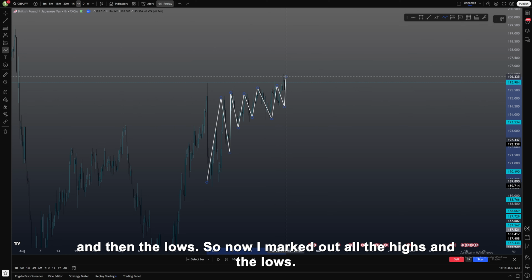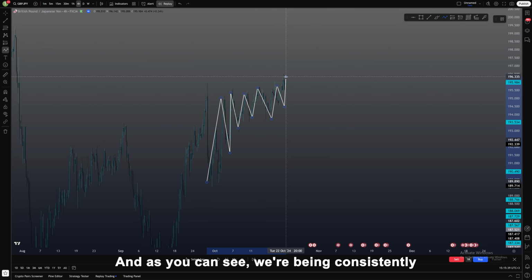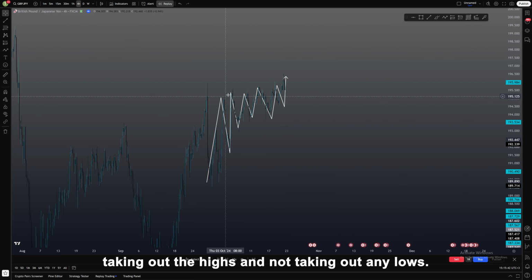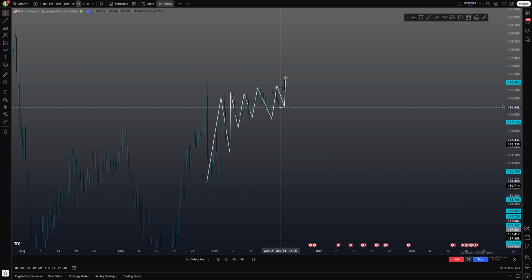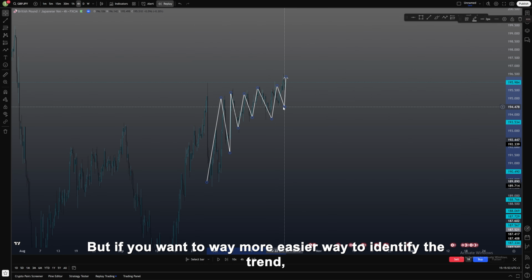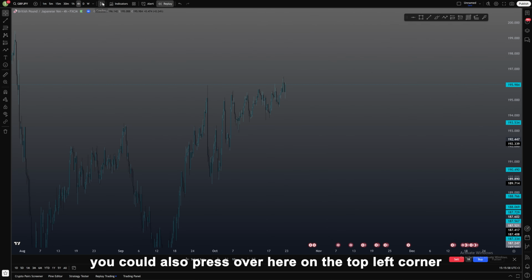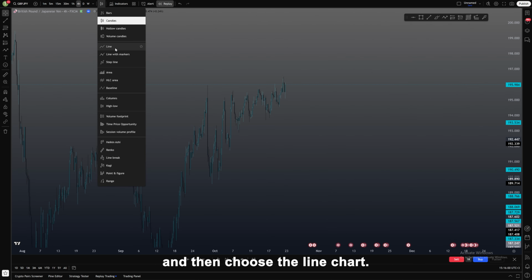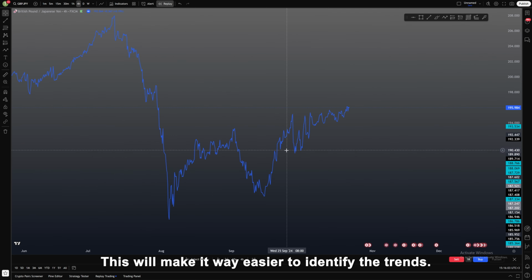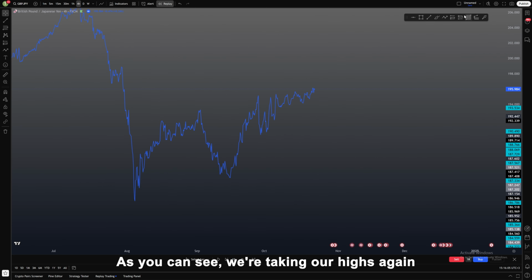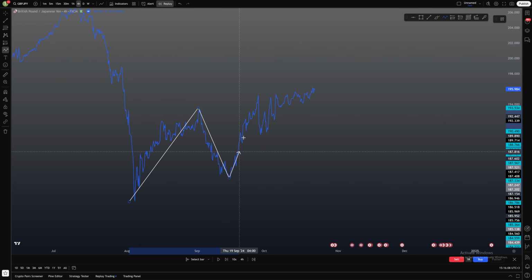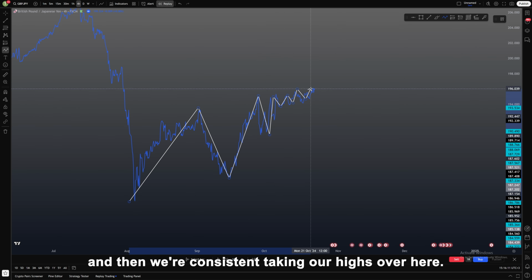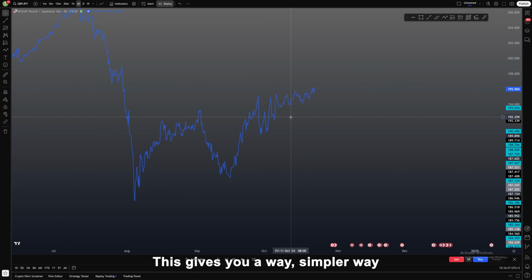Now I've marked out all the highs and the lows, and as you can see, we've been consistently taking out the highs and not taking out any lows. If we're not taking out any lows, that means we're clearly in an uptrend. But if you want an easier way to identify the trend, you can also press over here in the top left corner and choose the line chart. This will make it way easier to identify the trend. As you can see, we're taking out highs again, and consistently taking out highs over here. It's up to you, but this gives you a much simpler way to see the overall direction of the trend.